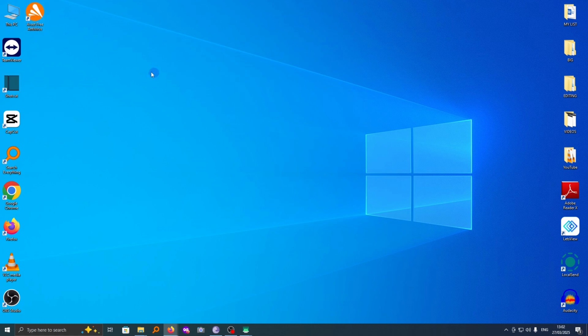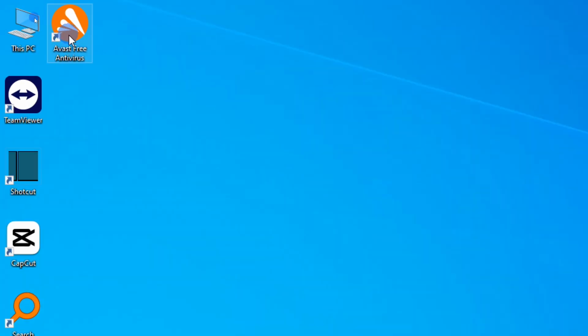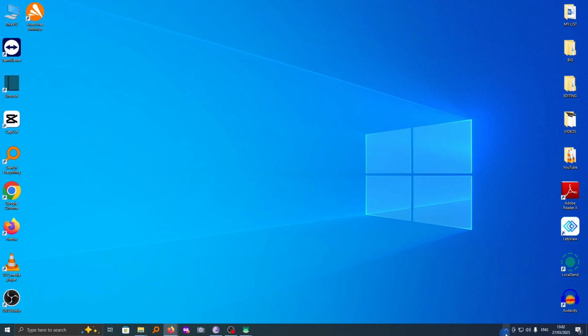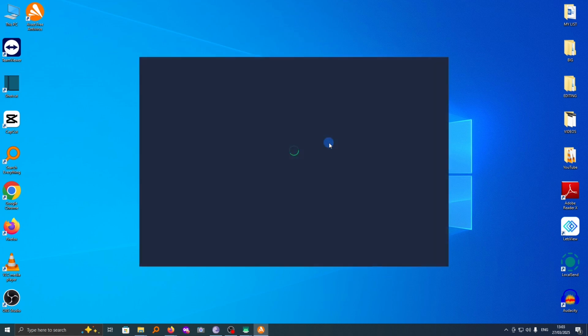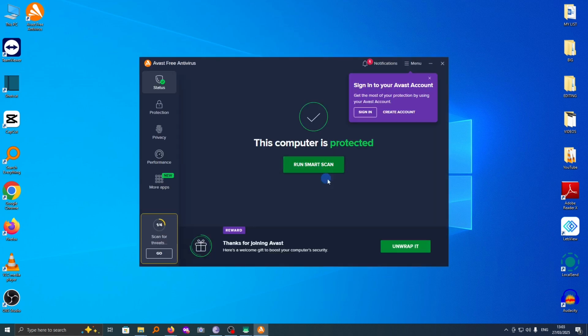So once you have downloaded your antivirus, you can easily locate it from here, or you can access it when you go and tap on these show hidden icons. You can see we have our Avast antivirus here, and there is a check mark, which means we are protected. To do so, just go ahead and double click on the antivirus, and it will go ahead and open.